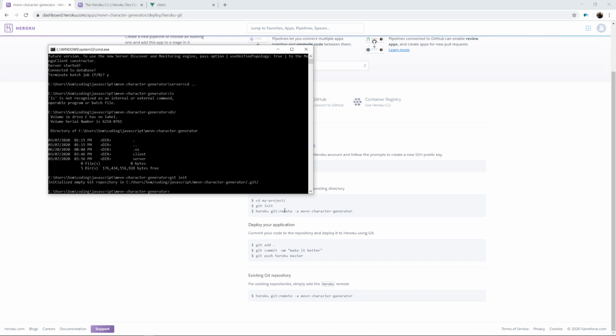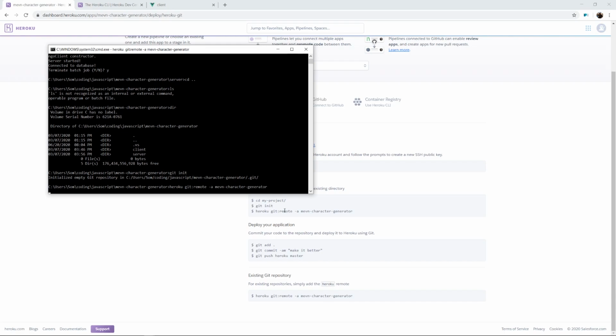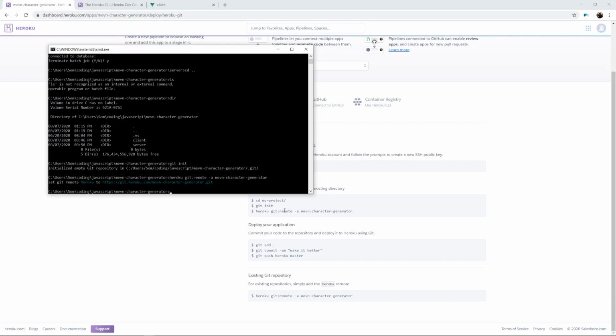And I should say, if you don't have a GitHub account or haven't initialized your Git repository, now's the time to do so. And we'll say heroku git:remote -a mevn-character-generator, or whatever the name of your app is. And what we've done is, as it says, set the git remote heroku to this new app that we've created on Heroku.